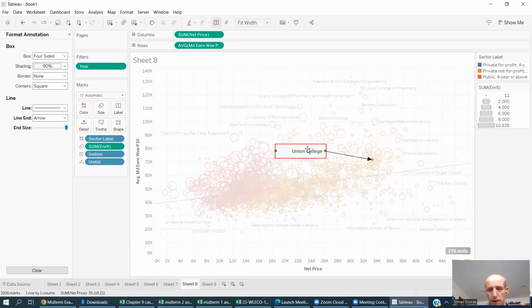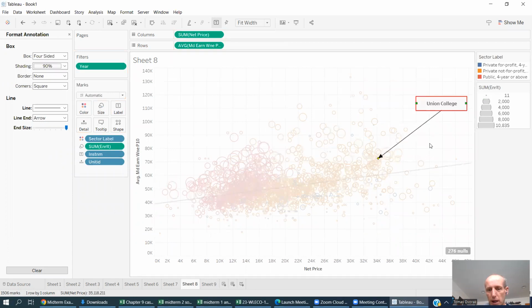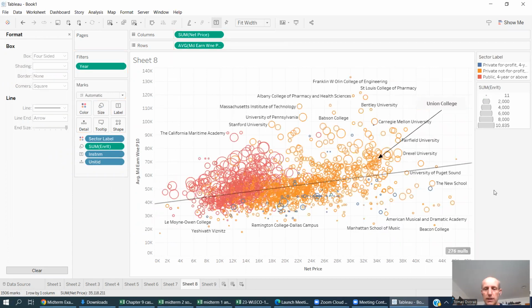And there we are. There is Union College above the trend line. So our graduates earned more than would be expected given our costs. All right, so it appears that Union is a pretty good deal. And that is the exam.